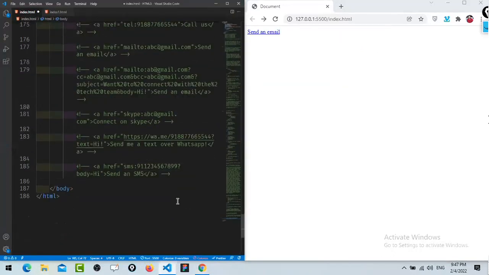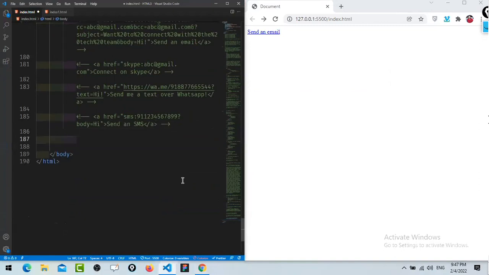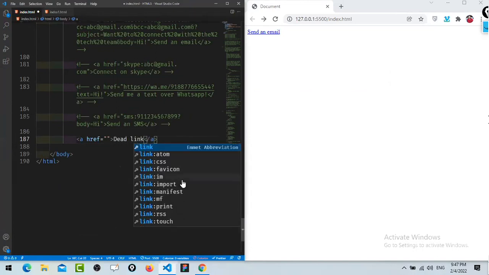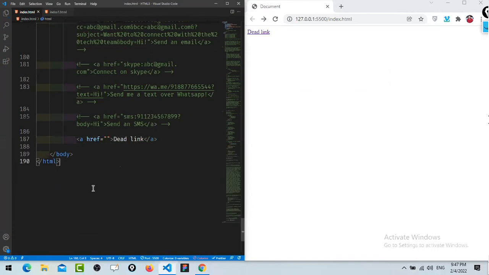So for that, again, I'm going to take an anchor tag, and here I'm simply writing dead link. Okay, we'll save this one. If I click on the dead link right now, it is getting refreshed. But what I want is that if I click here, nothing should happen.